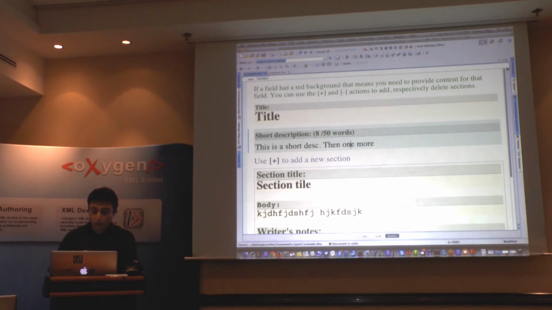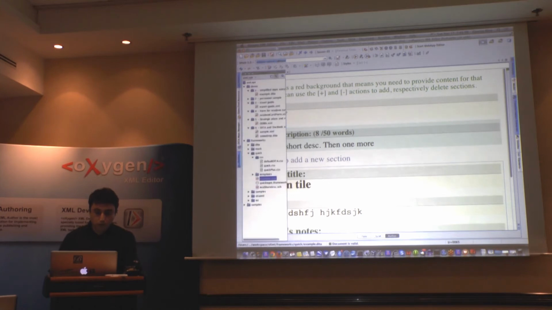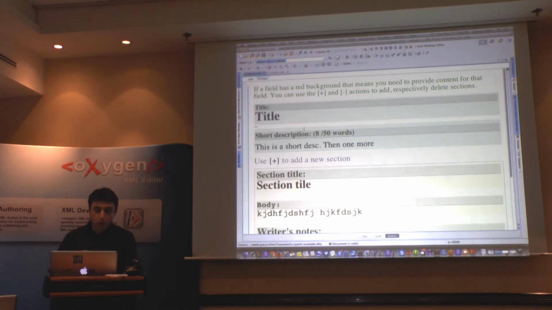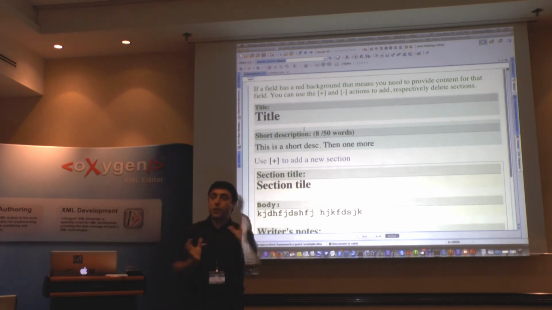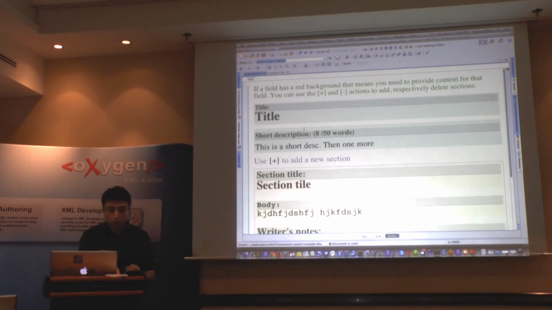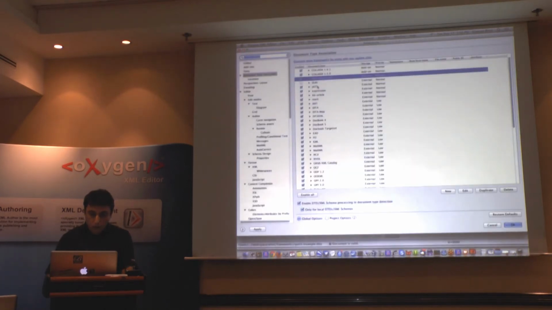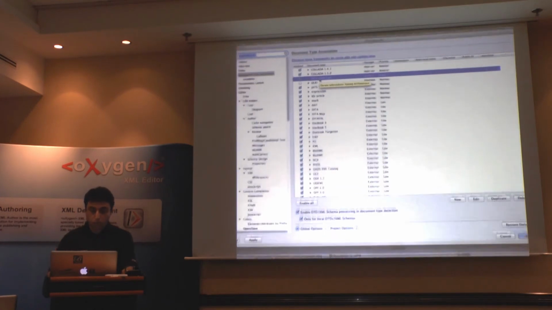So how is this done? In oXygen we have, and Radu will cover this, the concept of frameworks where you package together support for a specific vocabulary. And we have this package for DITA, for DocBook, and so on. In this case, I wanted to customize the DITA framework. So I defined a new framework called DITA Quick Topic. This one.